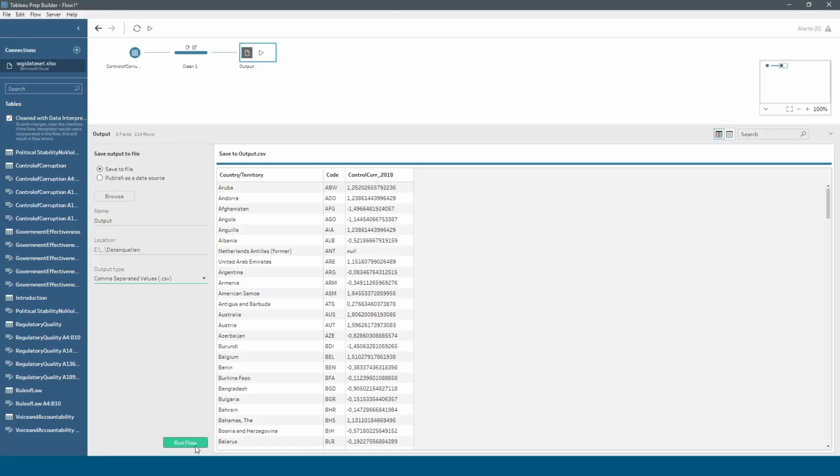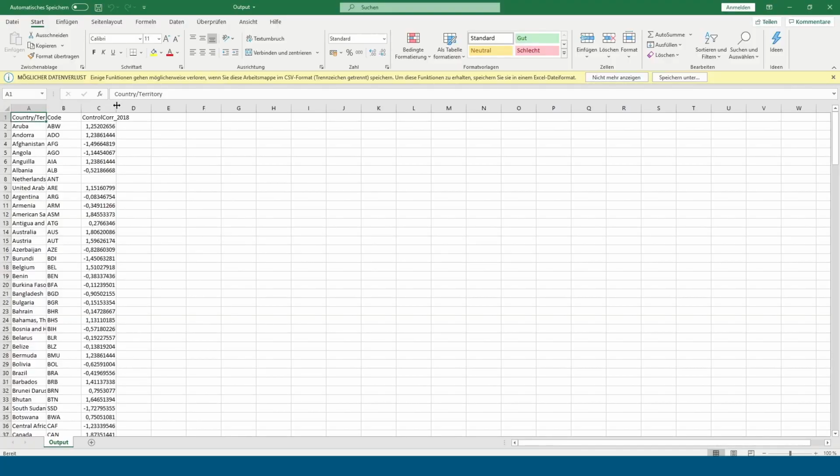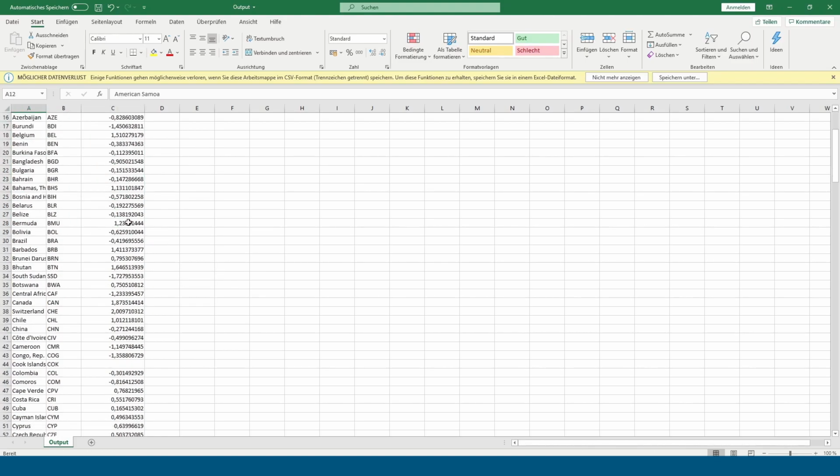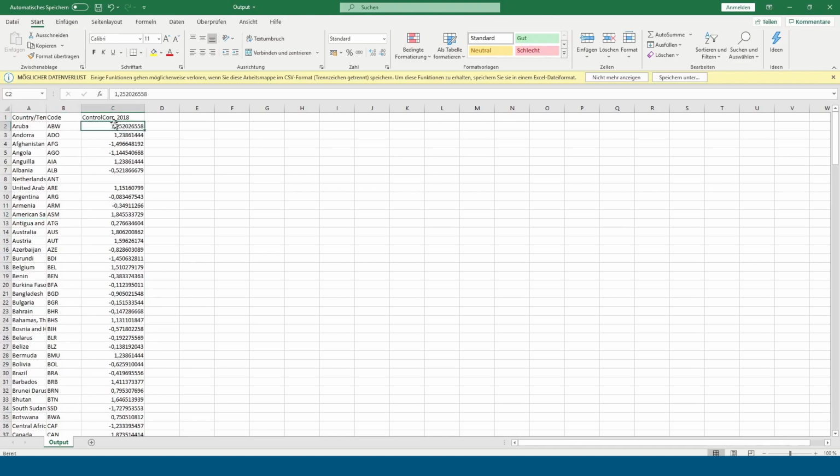If we run this, you can see the output of the file, and we now have our control of corruption, only 2018 for all of the countries, none of the other stuff. So everything is out there. This is just, as I said, the basis for using Tableau Prep, and it can do much more, and you will learn about this in the next videos.